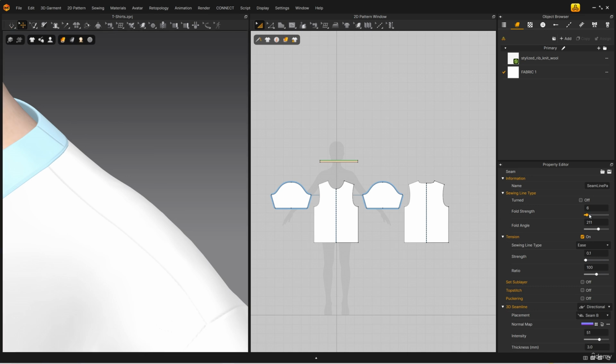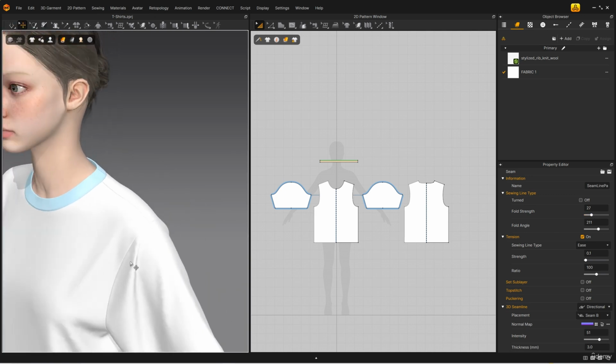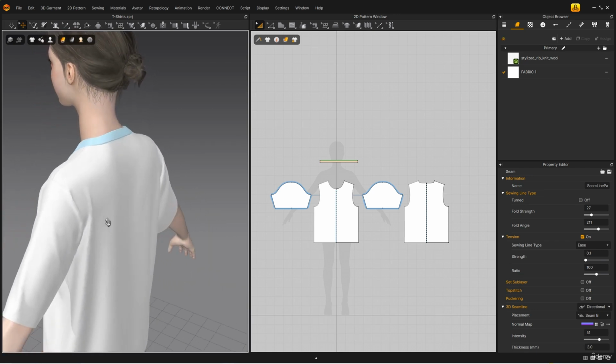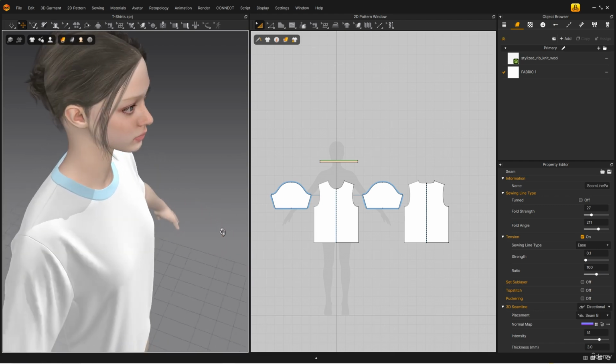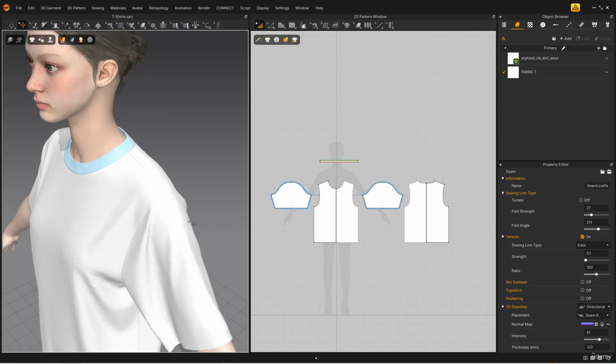Now that you've finished configuring the shoulder seam, apply the same settings to the other seams. The way seams appear can change significantly depending on the viewing angle and lighting conditions. It's crucial to check from various angles and confirm realism from the angle you intend to photograph.